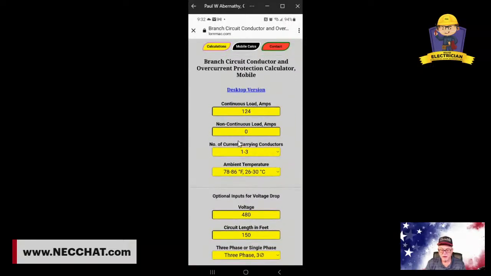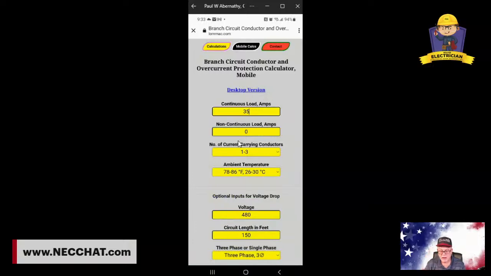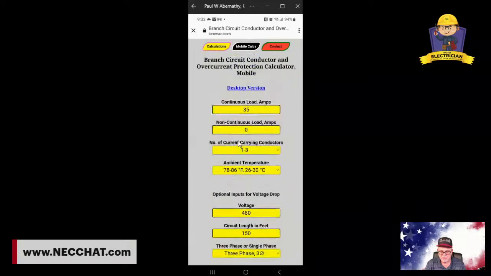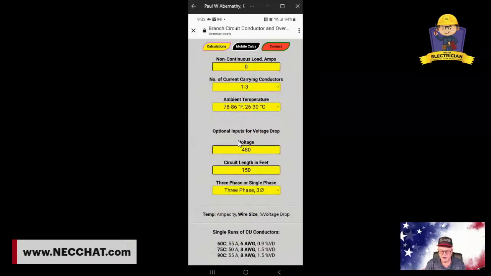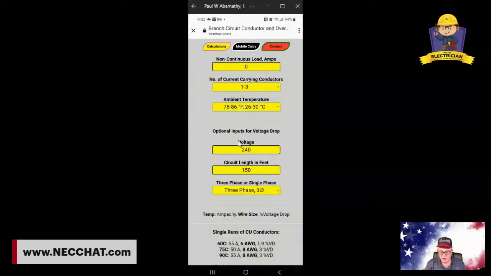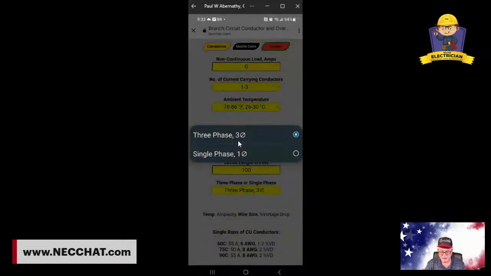Check this out. You can do the continuous load. If you know your continuous load, say I have 35 amps of continuous load, and let's say I have 0 of non-continuous, and I only have 1 to 3 current carrying conductors. The ambient is no different, 86 degrees Fahrenheit, 30 degrees Celsius. Then I put that in there. The voltage, let's say this is 240 volts, just to put it in there. What's the length? Let's say it's 100 feet. Okay, and we'll say it's single phase.